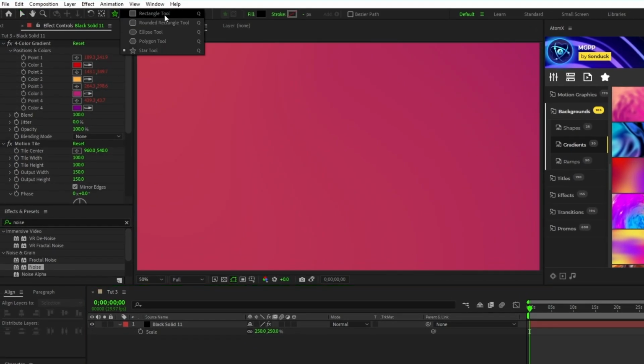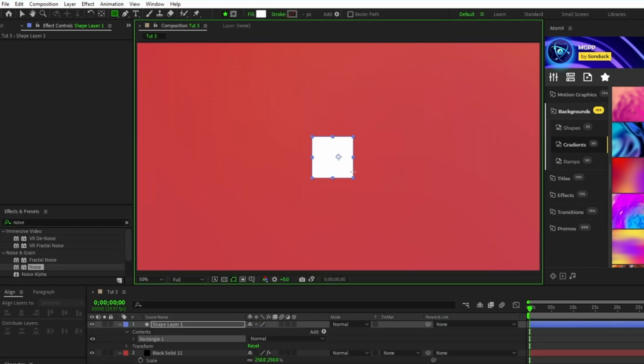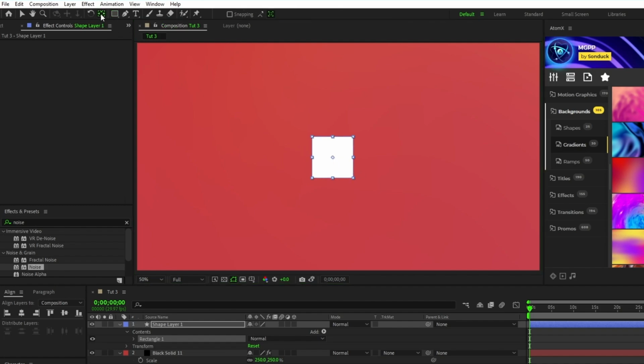Next, go up and select the rectangle tool, set the color to white, make sure nothing is highlighted, then hold shift and click and drag to create a small square. Hold down the control key and double click the pan behind tool to center the anchor point, then use the align tool to make sure it's in the dead center of the composition.